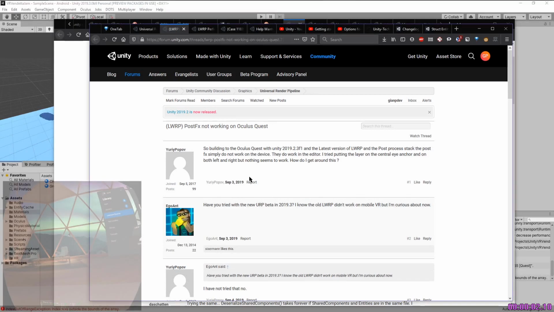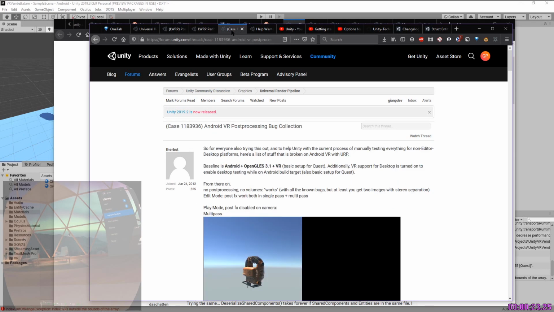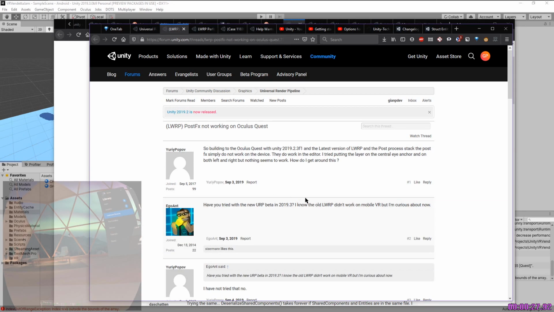Alright, so long story short, the reason why I haven't been recording anything is because I've been trying to look for a solution for universal render pipeline or lightweight render pipeline, and it's just broken. Don't use it if you're using any Android VR thing, because you're gonna have a bad time. And also, shader graph just doesn't work.